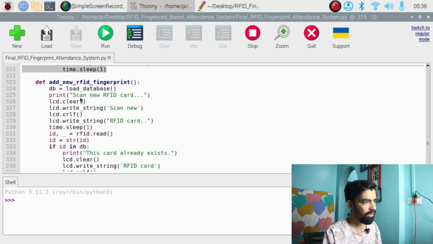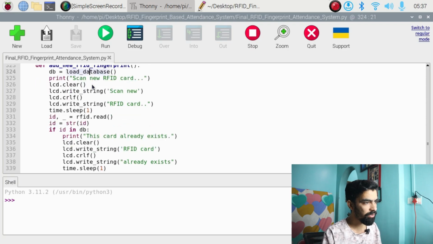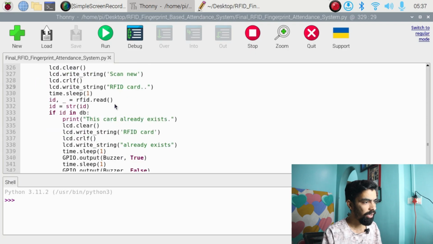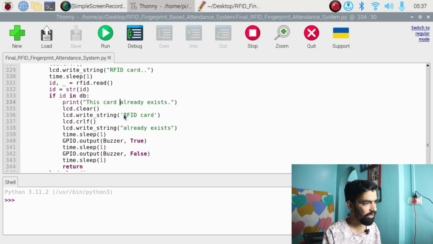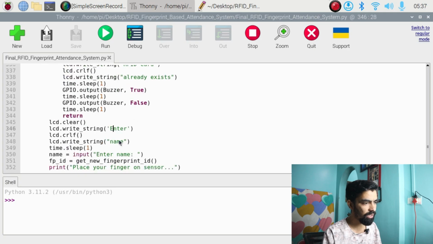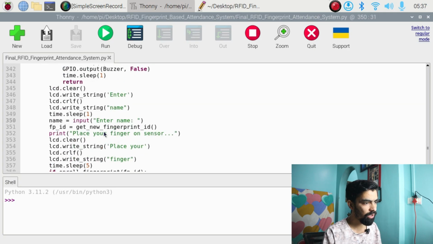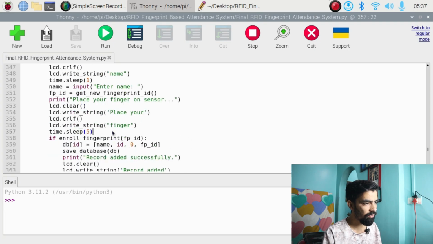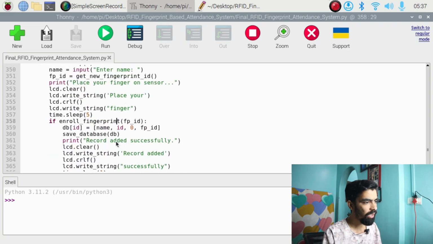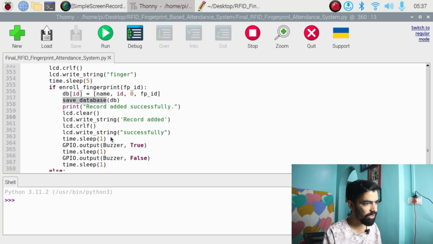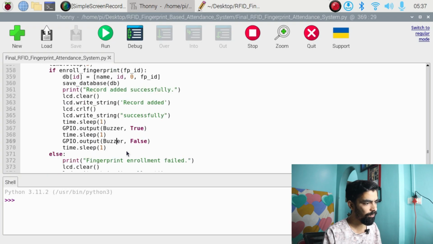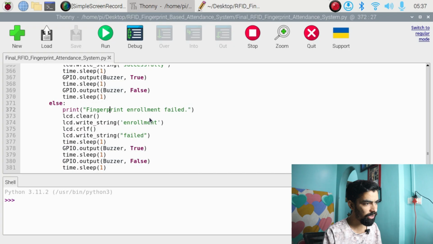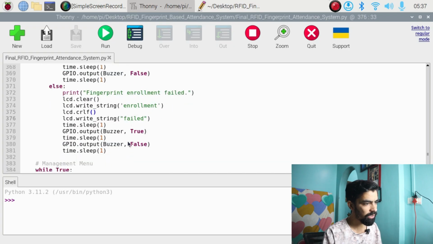Then if you want to add new fingerprint data, this function will be called, and it will load the database. It will ask you to scan your new RFID card, and it reads the card to check whether it already exists. If the card exists, it will show card is already exists. If the card does not exist, it will ask you to enter the name, and you can give the name. Once you give the name, it will ask you to place the finger. Then it will save to the database by using this line, and on the LCD it will print record successfully added, and the buzzer will turn on one time. If the fingerprint enrollment fails, it will give this line enrollment failed, and the buzzer will turn on one time.